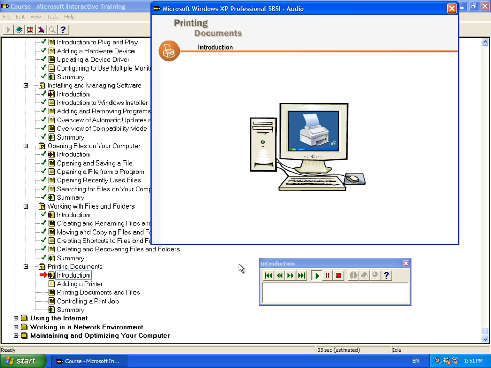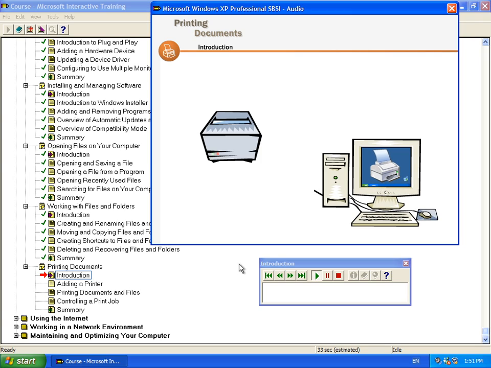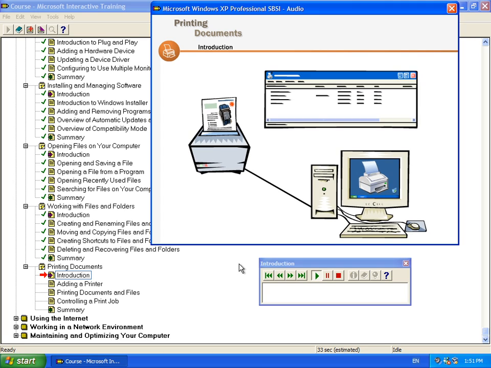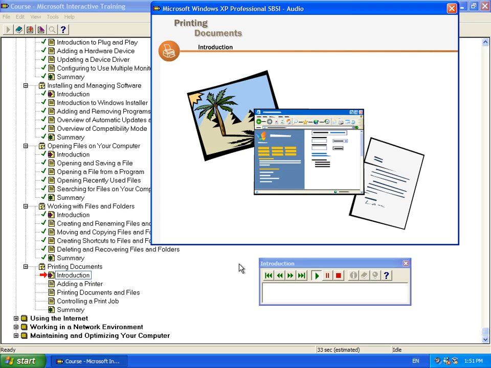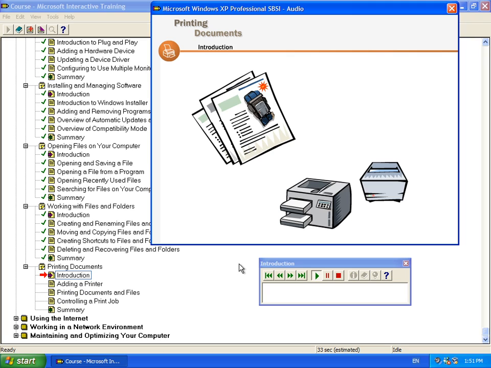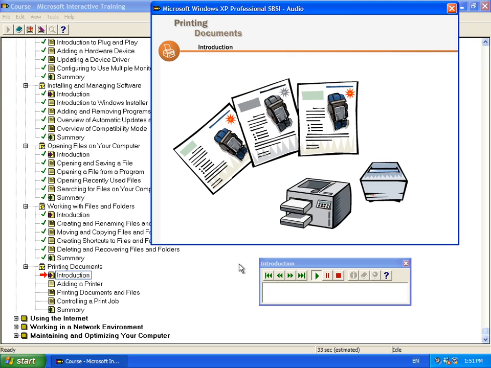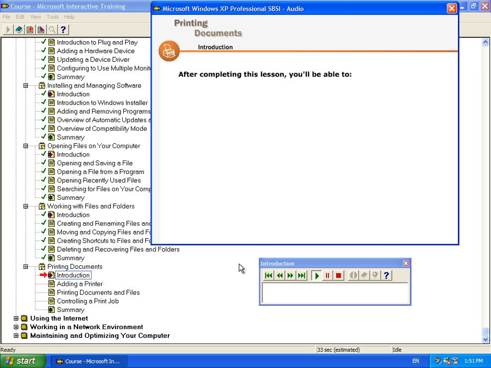Printing in Microsoft Windows XP Professional begins with connecting to a printer. After that's done, you can easily print files and track the progress of your print jobs. Whether you want to print a photograph, a letter, or a web page, Windows supports a wide variety of printers and printing options to meet your needs. After completing this lesson, you'll be able to add and configure a printer. You'll also be able to print multiple files at a time. Finally, you'll be able to manage multiple print jobs.